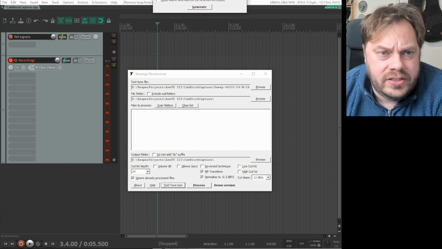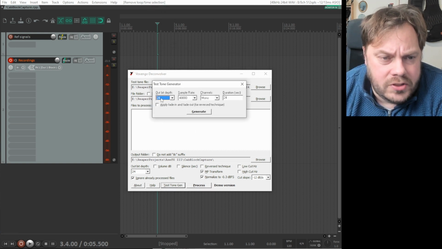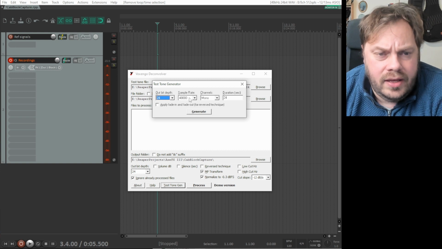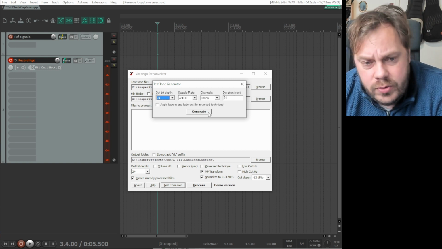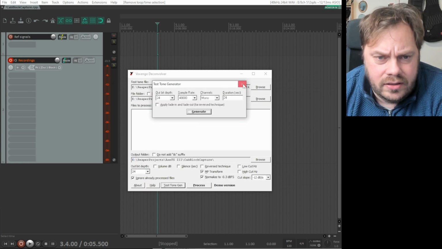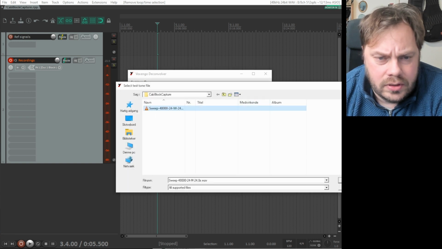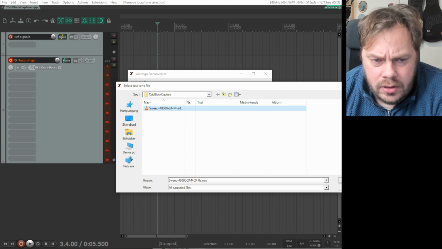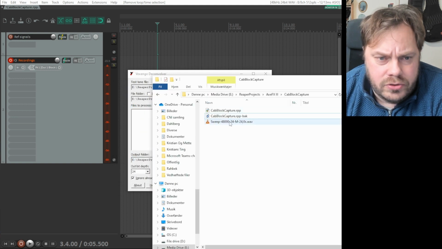First, I'll generate a test tone. It needs to be 24-bit, 48K, mono, and I like 24 seconds. I'll generate it, and let's just save it there. Close this one, then we will browse for it. Yes, and then I'll also add it to Reaper.